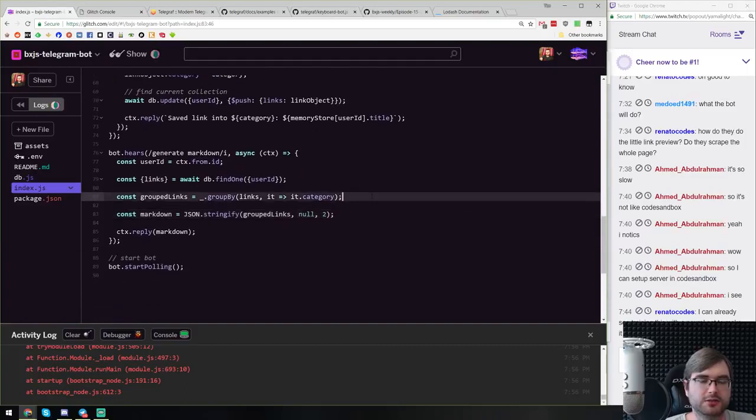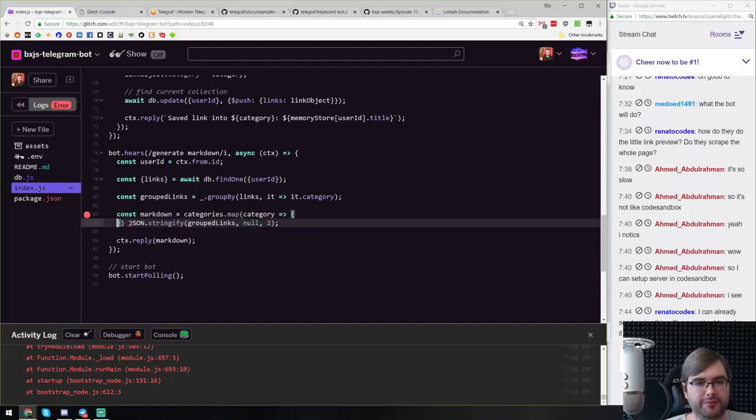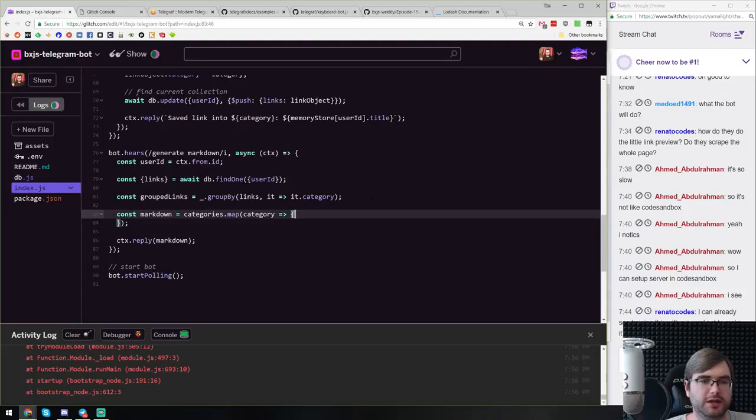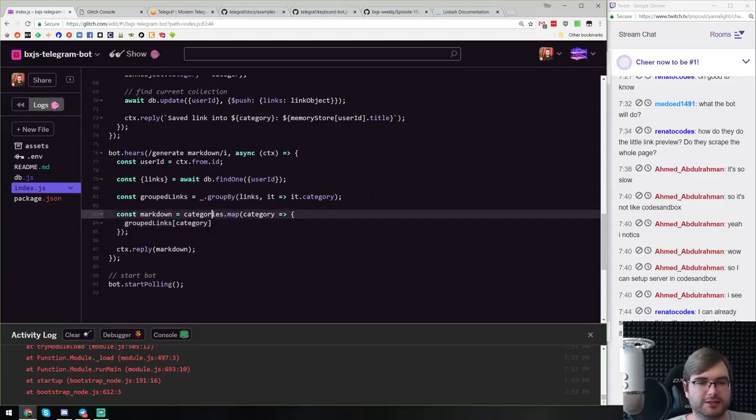And so what we do now is we say categories, right? Map category. So we take our categories array that we already had before. We don't need that anymore. We say grouped links from category. So this is going to be our links, and let me think about it. So we need to map it into a string, and then reduce it into a markdown.